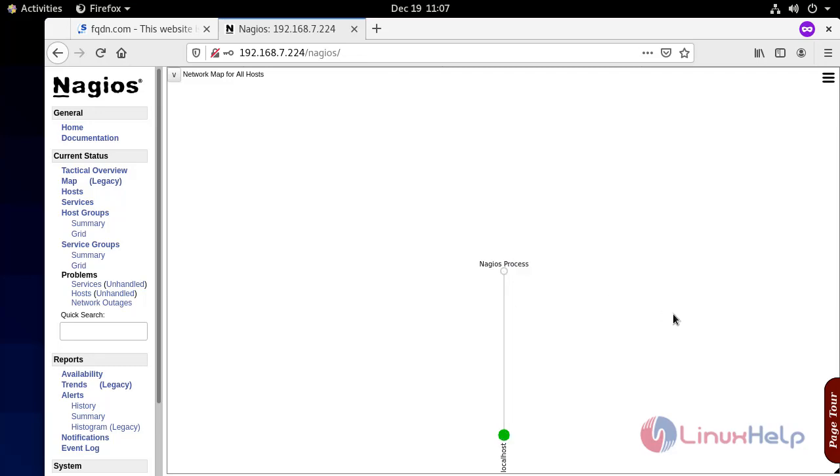So this is the method to install Nagios on CentOS 8.3.